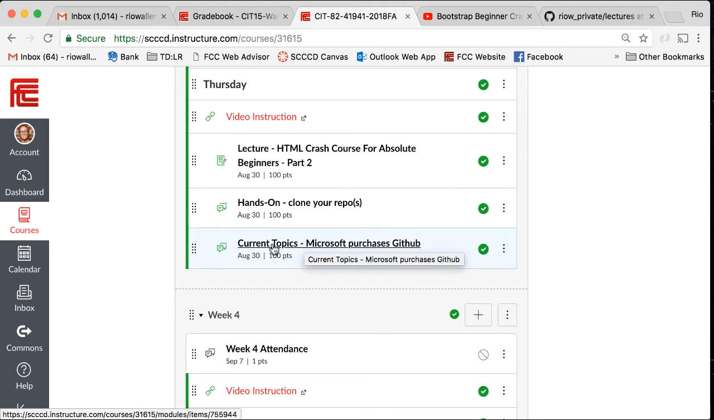On current topics, and most of you did this, there are 2 replies that are due. So make sure you get those done. And then generally, unless I specify, it's not on the hands-on, because that's the idea, that you're just working. And it seems like most of you got the cloning fine.